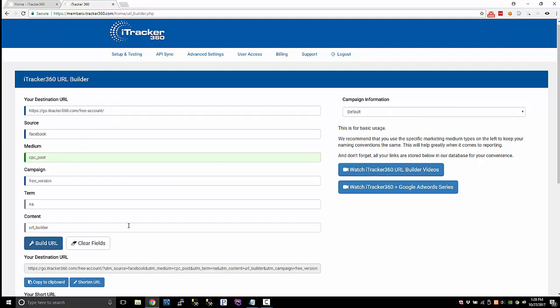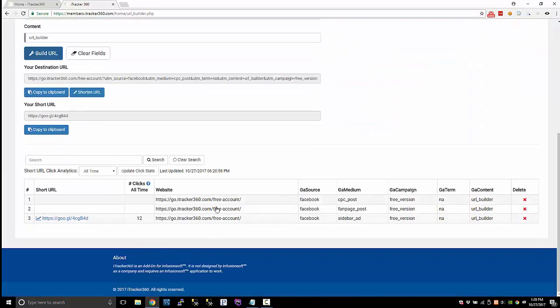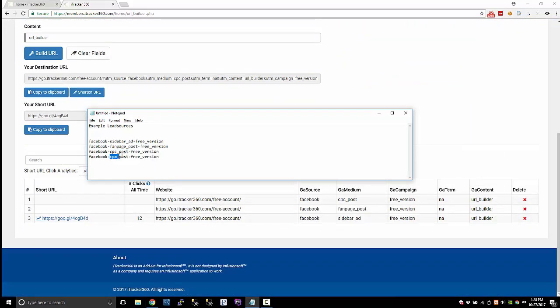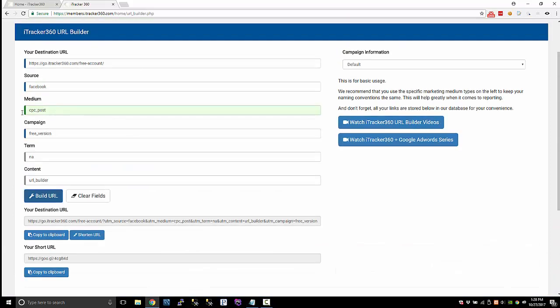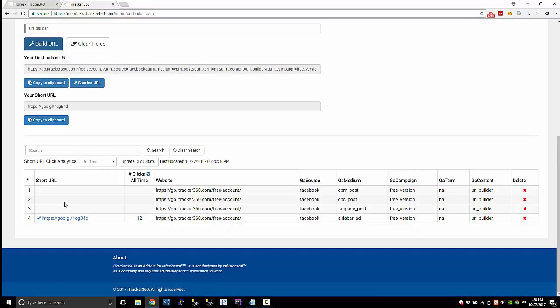So I'm just going to put that in there and hit build. Once you build them, they'll start populating in the list below. And let's say a CPM post here, and I'm going to build that. So now I have 4 different URLs.